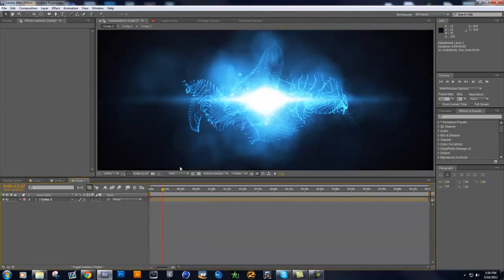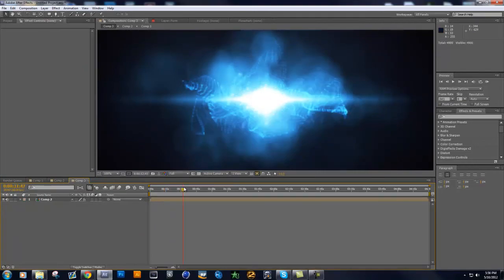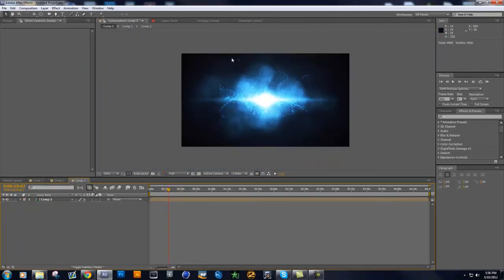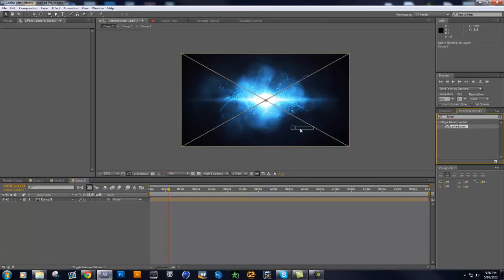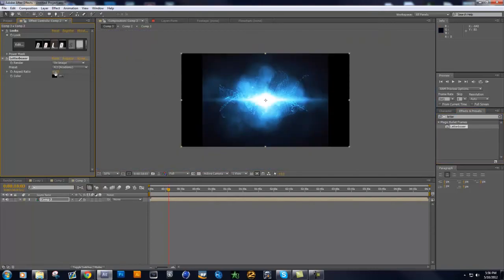And yep, so we can go over here to Comp 3, and as you can see, it looks pretty nice. And one more thing we're going to do to this is we're going to add some nice letterbox bars on the top. So in the effects panel on the side, we're just going to type in letter, and we're going to drag the letterboxer. You might not have this, but if you do, this is really nice.